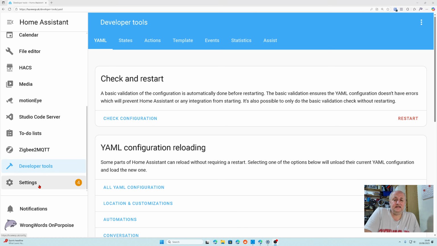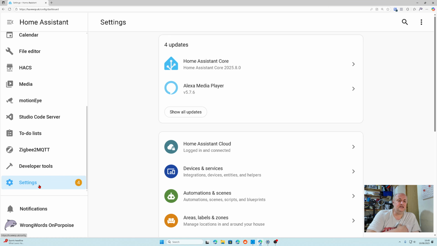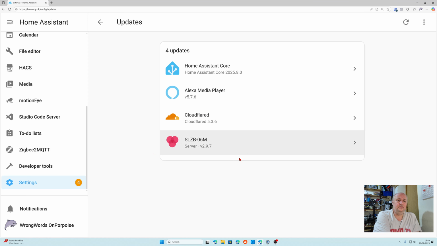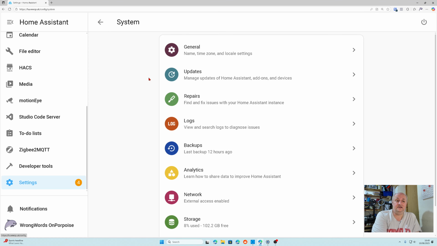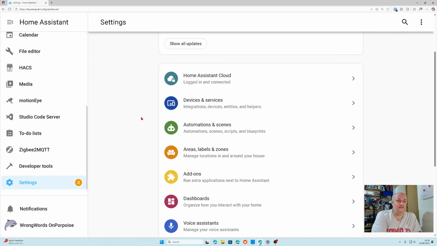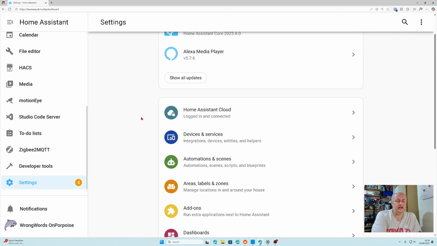So let's look in settings. Now, settings has got two things that you're probably going to be really interested in. One is updates that are going on. So Home Assistant is telling me I've got these updates that I should install. We'll come back to them in a second. The other menus, I'll quickly run down them.